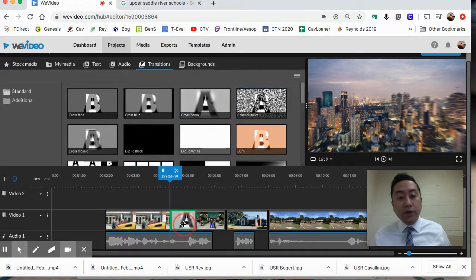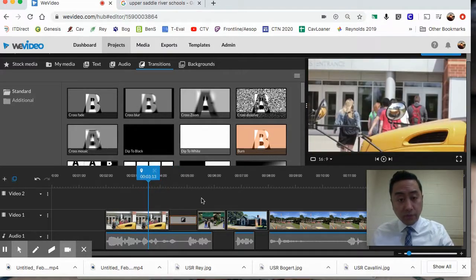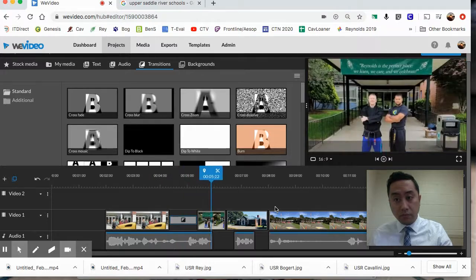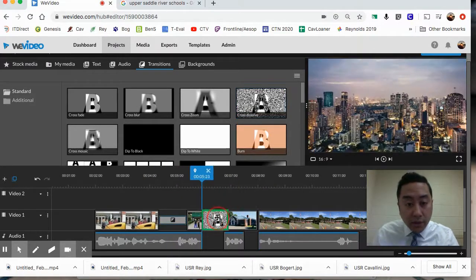All you do is drag it between any 2 pieces of media. You can put it between pictures, video, etc. And this is how it works. I dragged it right in between, and now you'll see we have 3 schools: Reynolds Elementary, Clover Elementary, and you can put it in between this too.